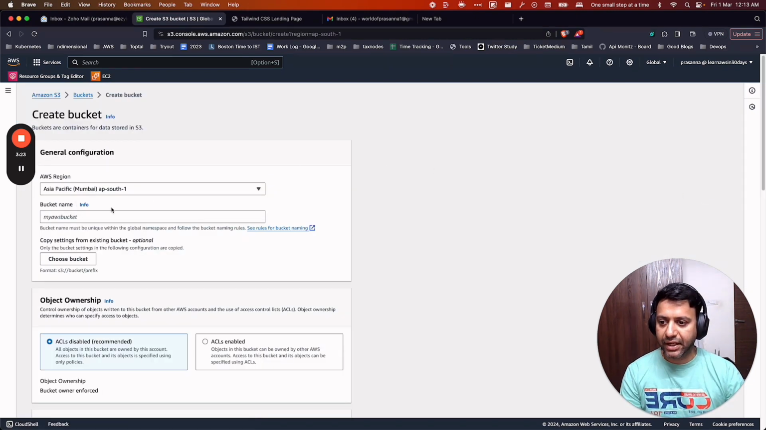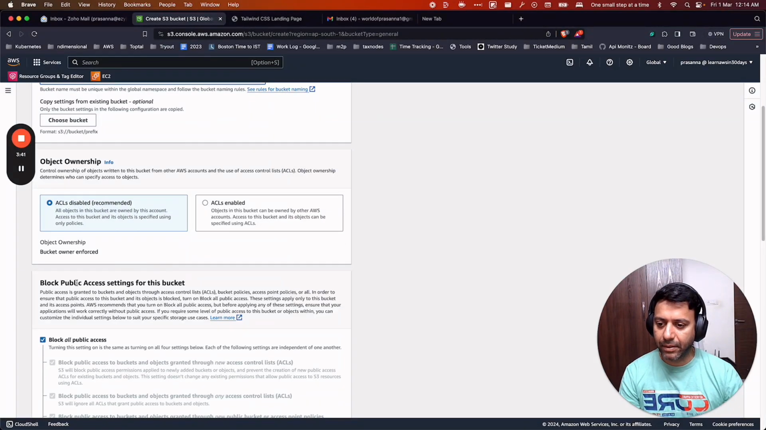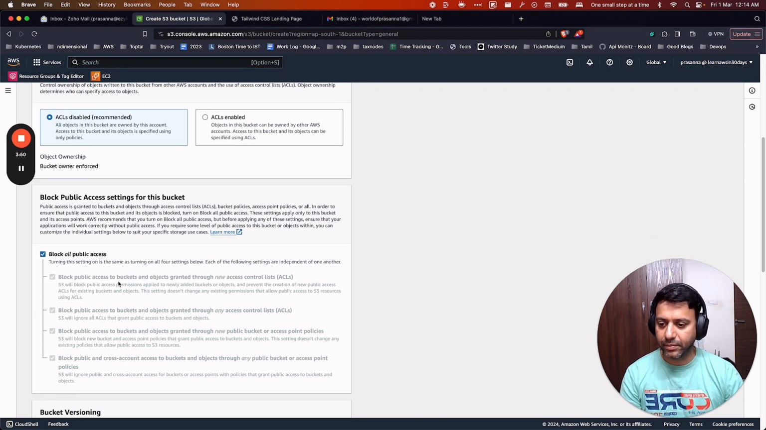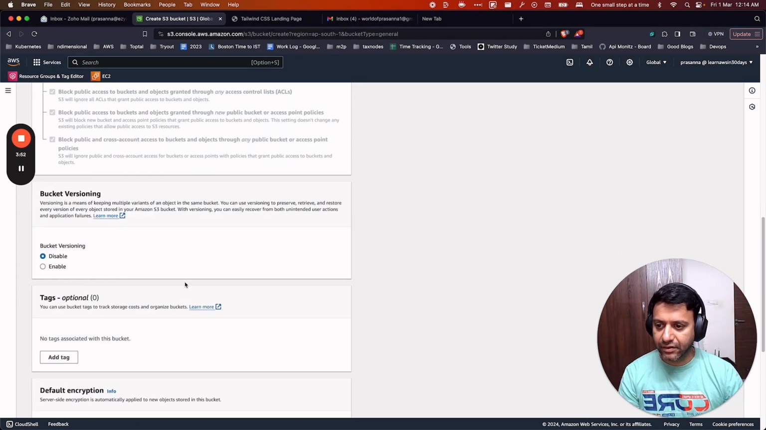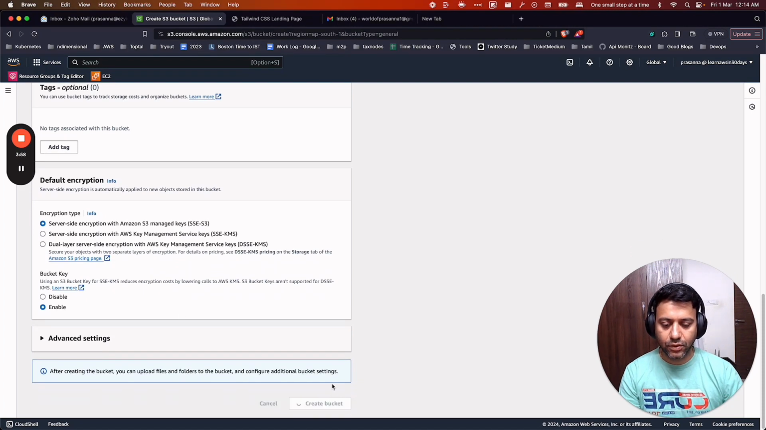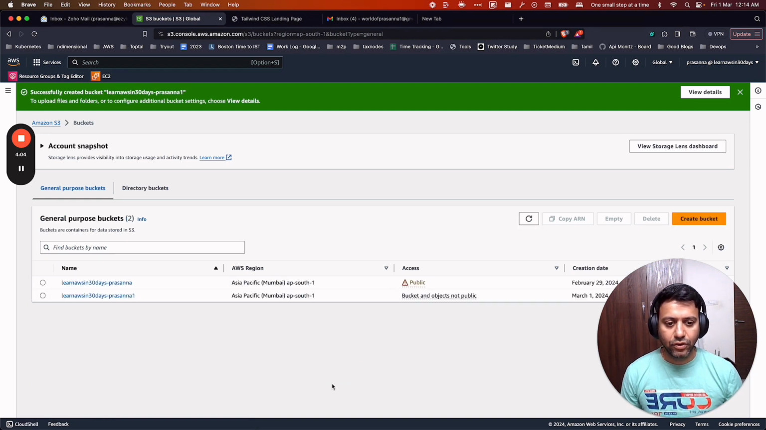What I'll do is create a new bucket. I'll name it learn-aws-in-30-days- and if I say hyphen Prasanna, this will not be accepted. So I'll say hyphen Prasanna1. And then I'll leave all these things. Let the public access be blocked. This is for security reasons. All the public access is blocked. We are going to see what blocking the public access means later. Let the bucket versioning be disabled. Default encryption, we'll leave as it is. So we are just going to create a bucket. Okay, cool. So the bucket got created.